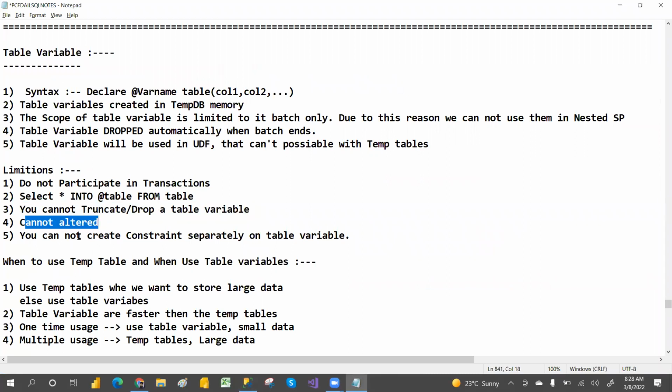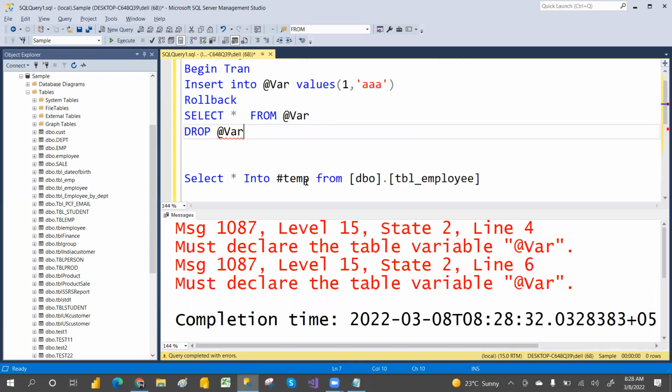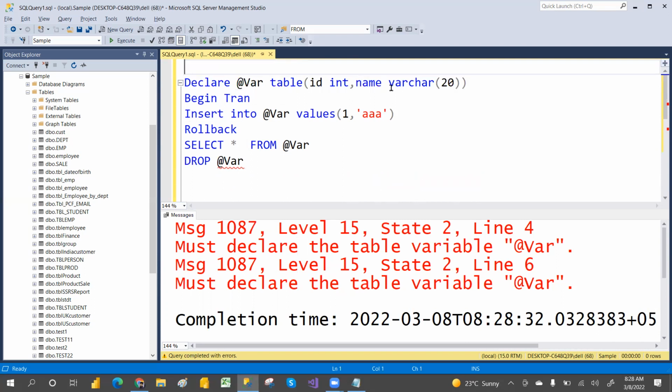Once you declare it, you cannot alter it, and you cannot create a constraint separately. If you want a primary key or a unique key, you can only create it while declaring the table variable. This is the primary key, and if you want a unique key, you can declare it like that.